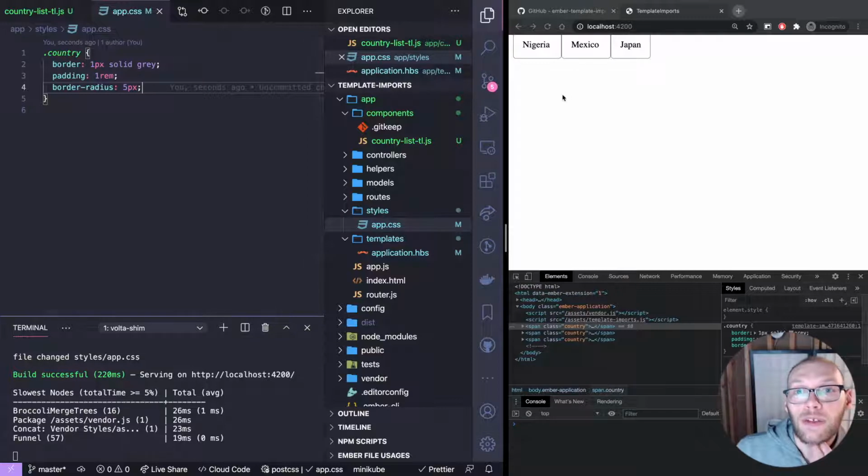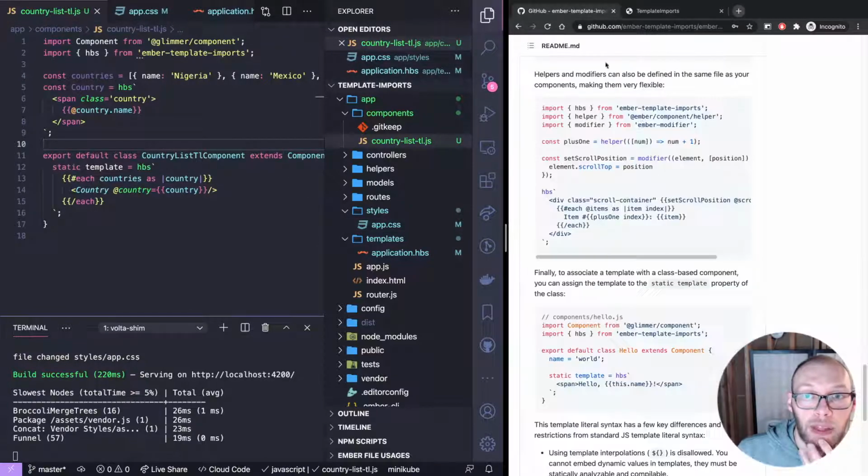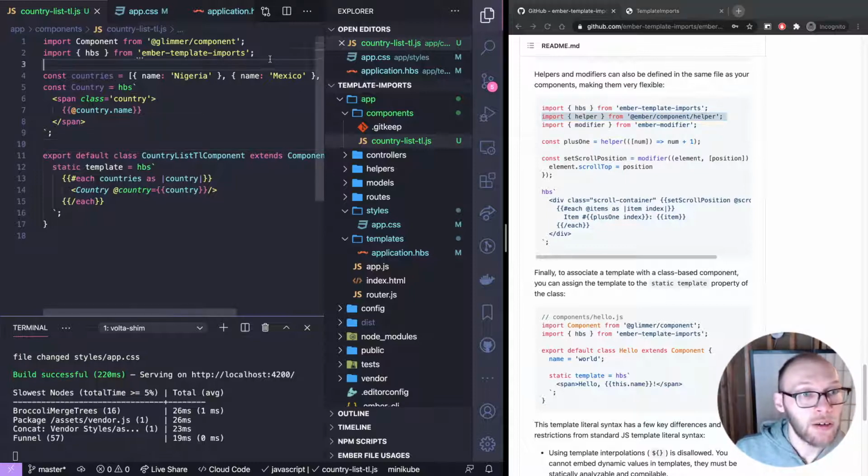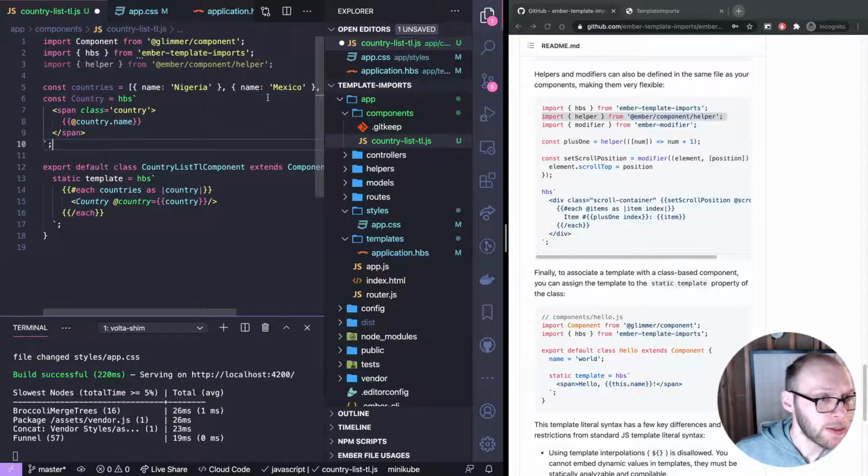So there we go. That kind of shows what you can do. If you notice here, you can also import helpers and modifiers. I'm not going to do the modifier one, because I have to install ember-modifier, but I'll show the helper one.